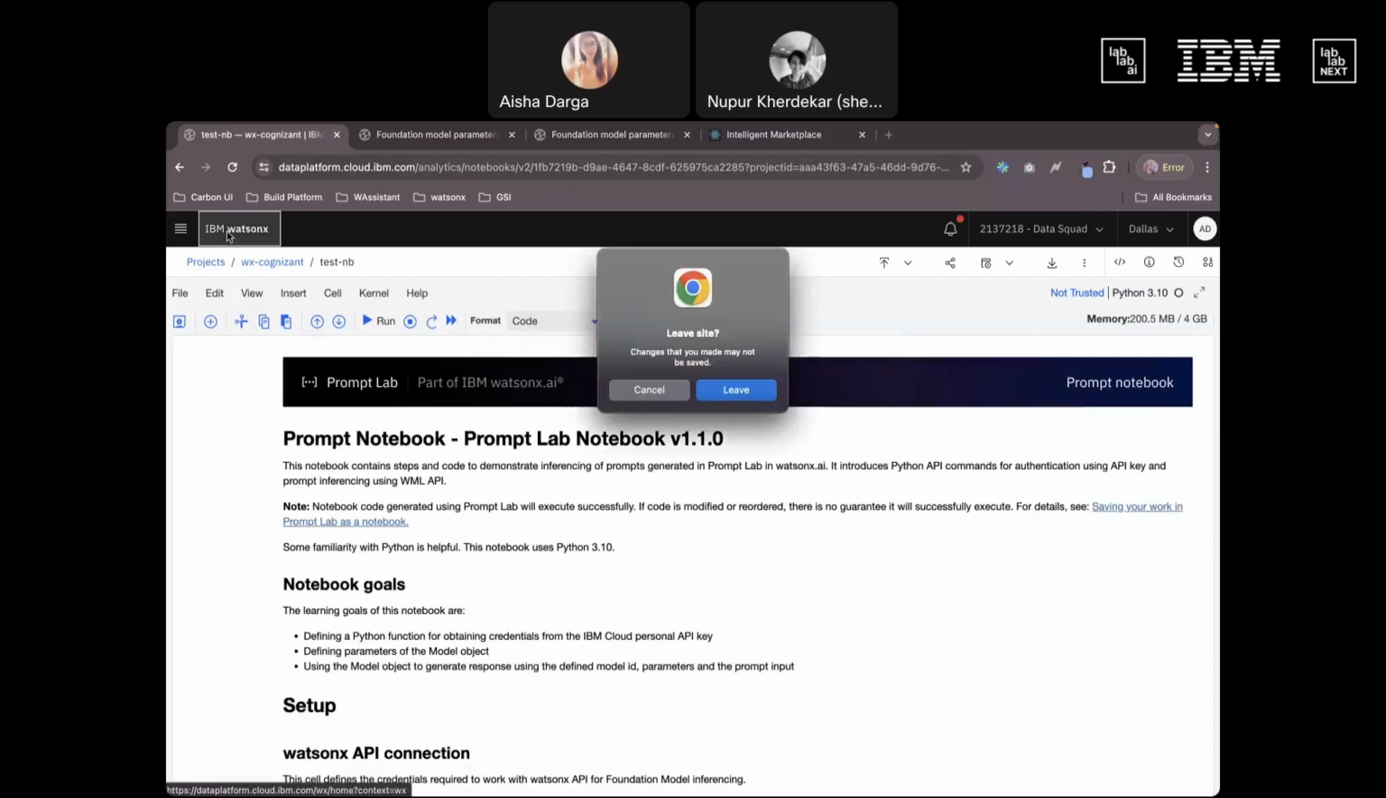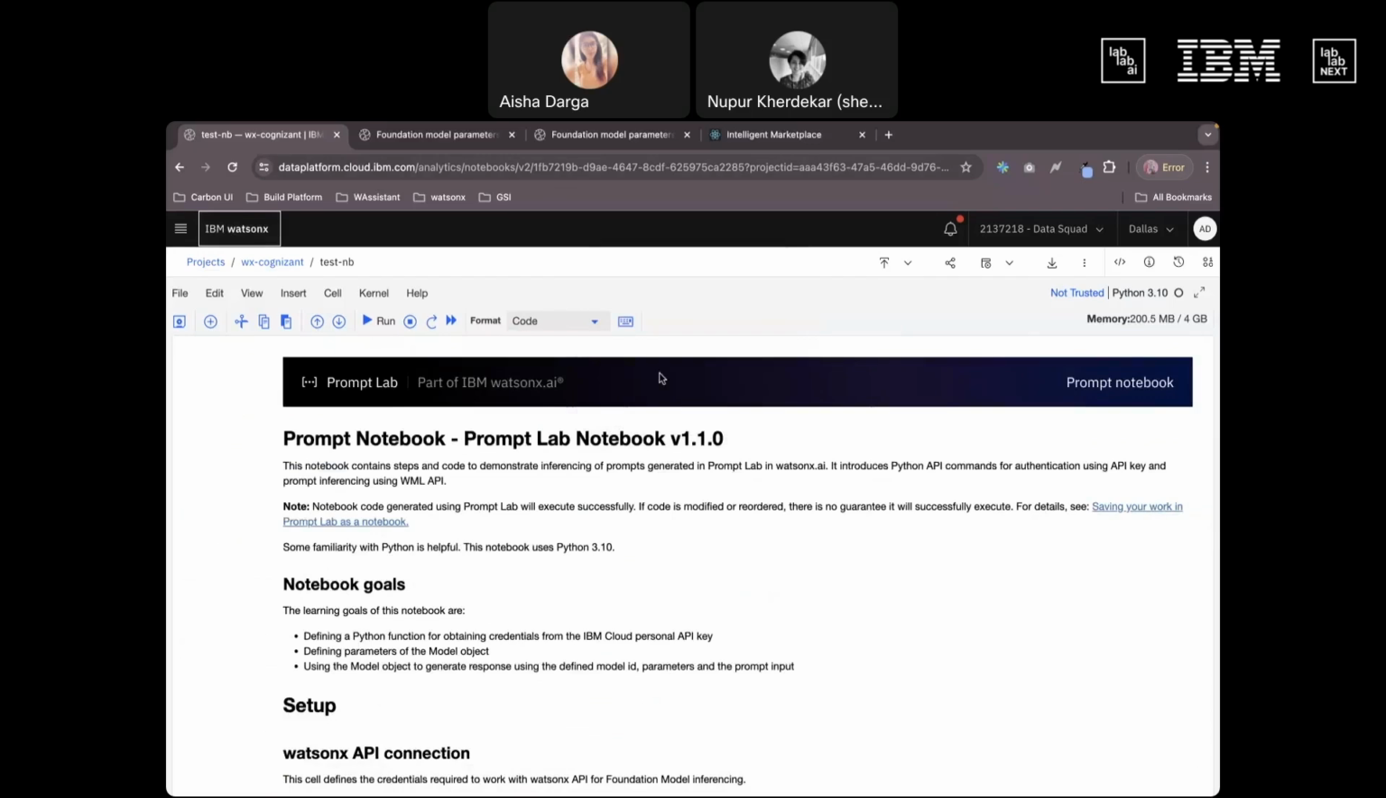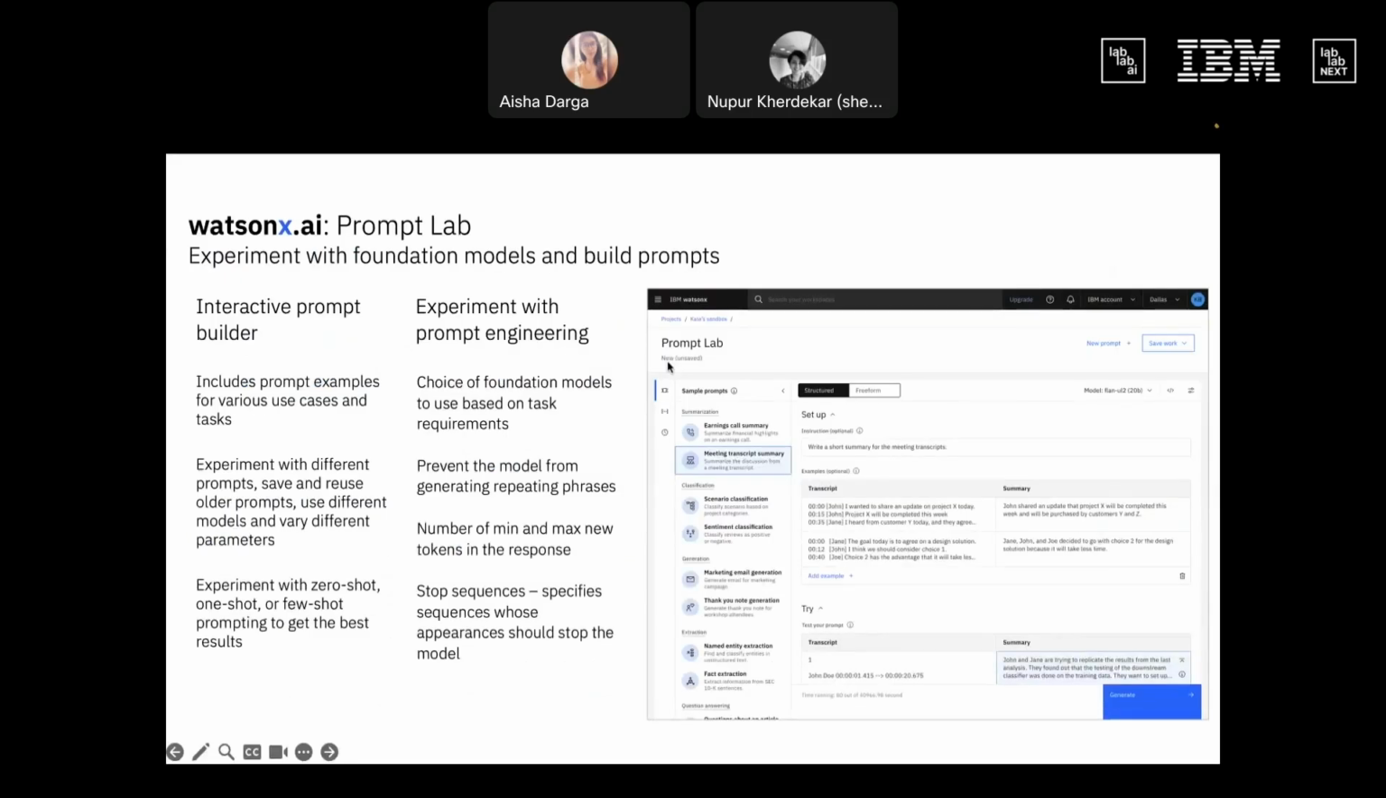With this, let us quickly move back to our slides and take a look at prompt tuning. Just give me 1 second.